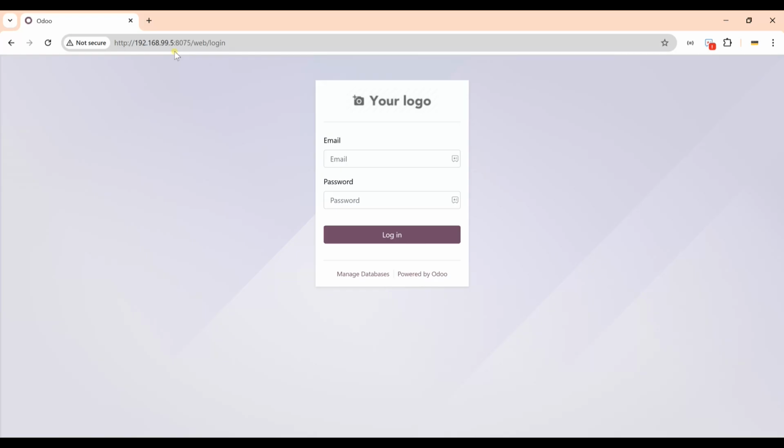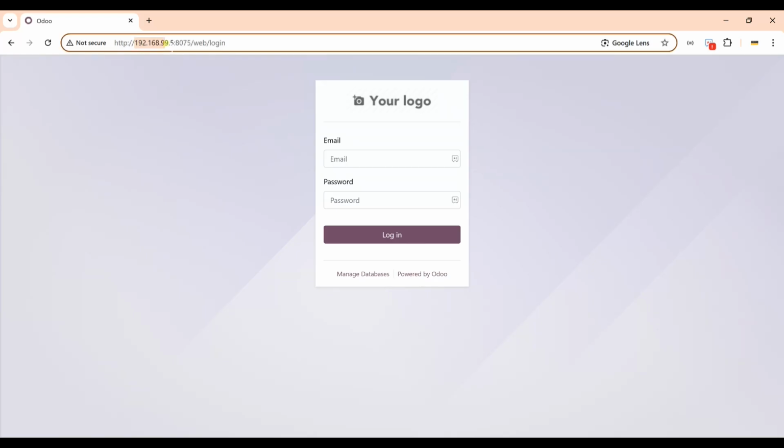So all the team members, all the organizational members who are in the same domain, can run Odoo by simply using this port. They can run Odoo on their systems. So this was a bonus tip that I wanted to share.